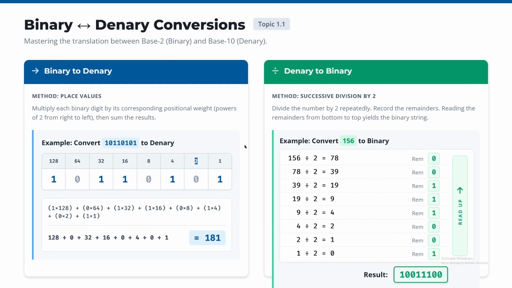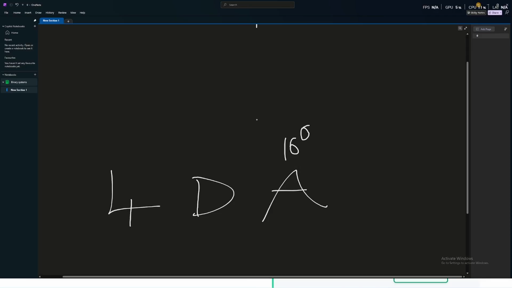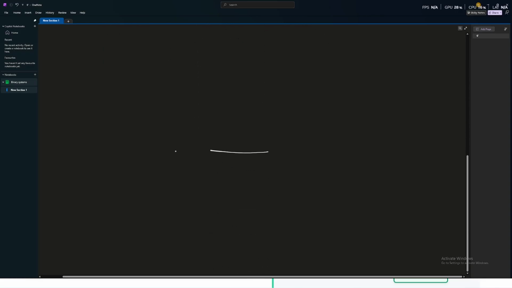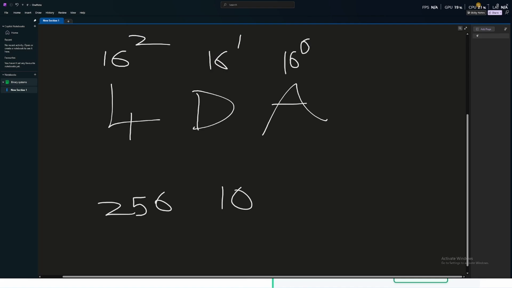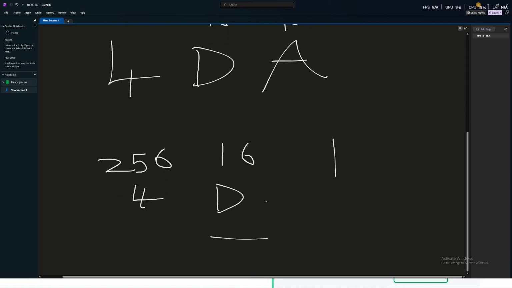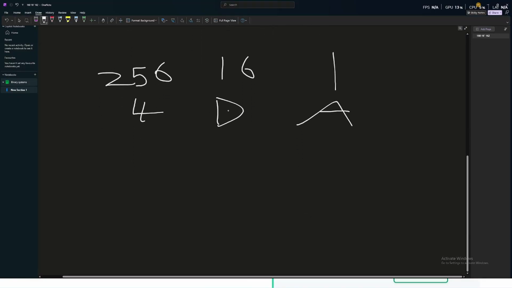Just like how here it was 2 to the power of 0, this would be 16 to the power of 1, 16 to the power of 2. Now if we simplify this, this would basically be 256, 16, and 1. So these are the associated values. After we find the associated values, we multiply the hexadecimal values with the associated values and add them up. Now you might be wondering, how can I multiply 16 with D or 1 by A?